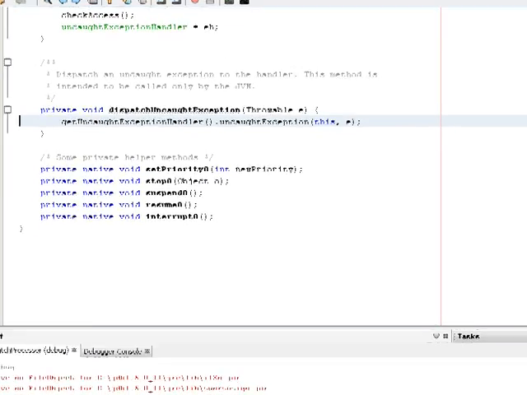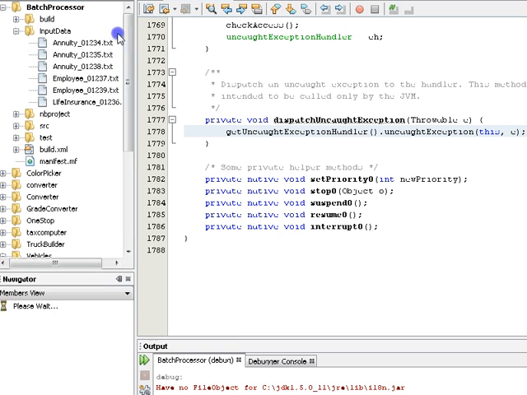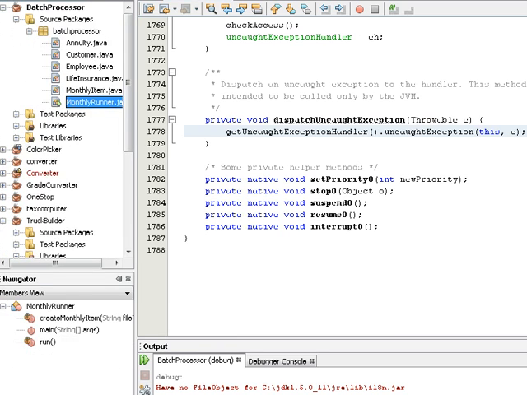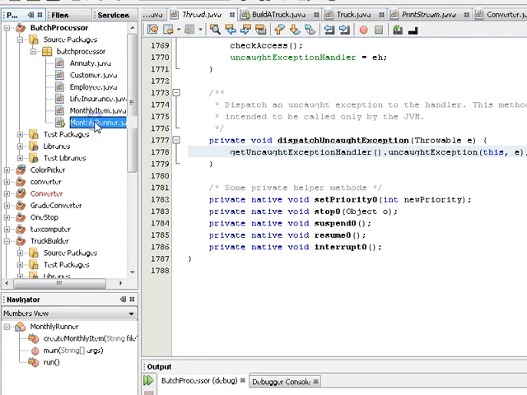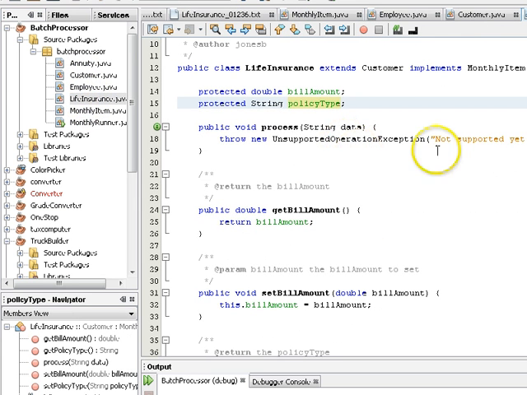So, okay, let's go back and finish up our program now. We're going to go to monthly item. Let me go into projects view here. We're going to go into monthly runner rather. And we know that we have not actually implemented this process method in any of our classes, but it's actually quite straightforward. Let's start with life insurance.